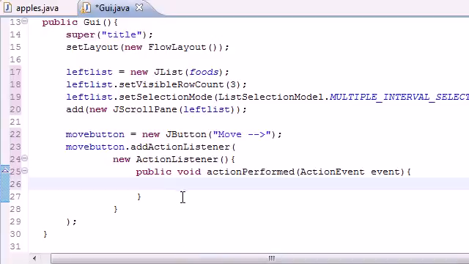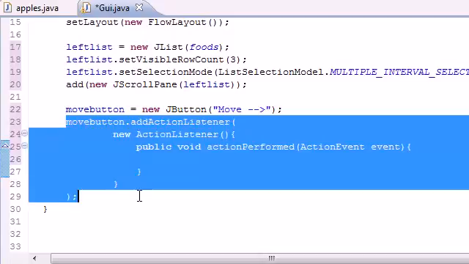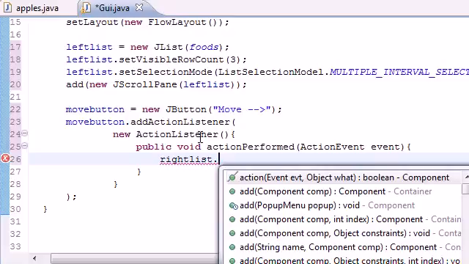Now we can finally get to the good stuff of what we want to do. Again, this is all default stuff that you need. That's how they just made the program. But now we get to the custom stuff, what we want to actually do. The first thing we want to do when we click the move button is build our right list. We already built that left list, but the right list depends on what we select in the left list. So go ahead and type rightList dot, and the first thing we need to do is set the list data, or set the things we want in the list.